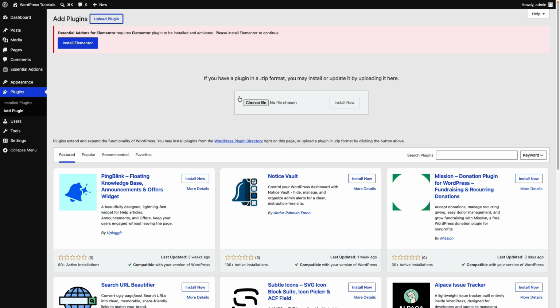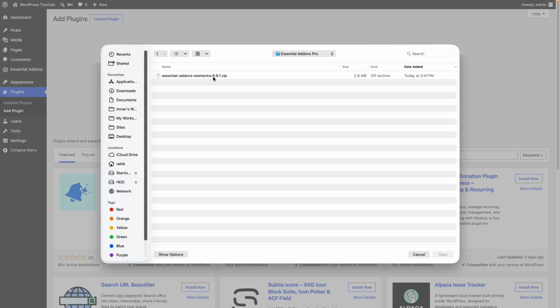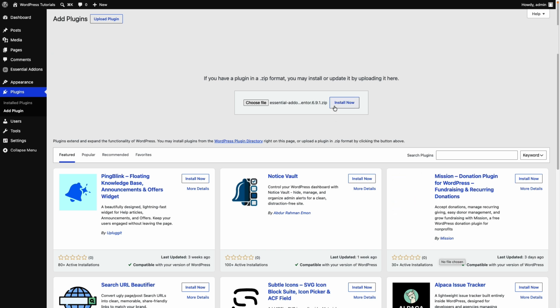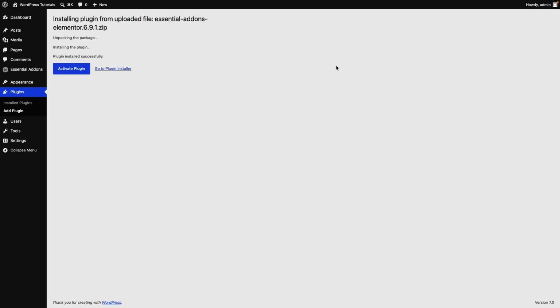Go back to your WordPress dashboard, navigate to Plugins, click Add New, and then click Upload Plugin at the top. Click Choose File, select the Pro zip file you just downloaded, and click Install Now. Once WordPress finishes unpacking and installing the package, click Activate Plugin.